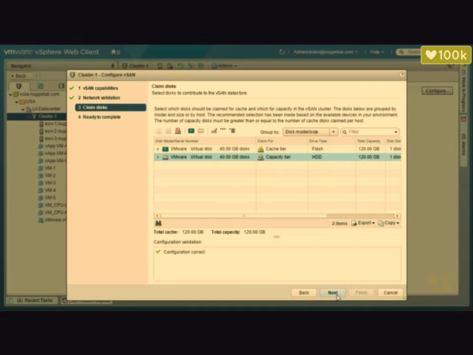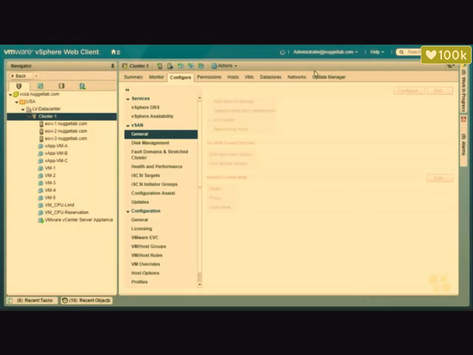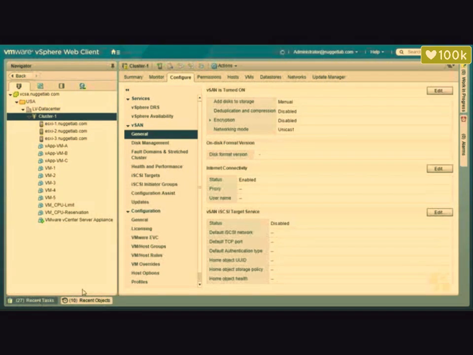And then we'll go ahead and click on Next. Here is a summary of what is about to happen, and we'll click on Finish. So it is doing a refresh. While it's doing that, if we click on Recent Tasks, just to verify it's all done, fantastic. And now it shows us that vSAN is currently turned on.